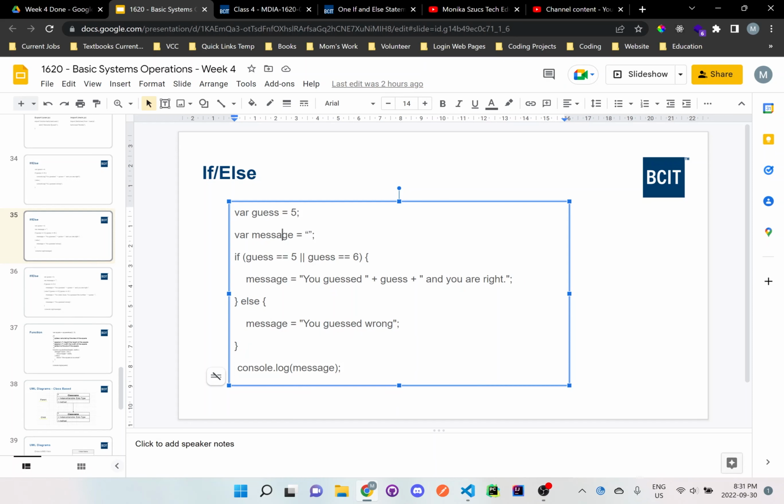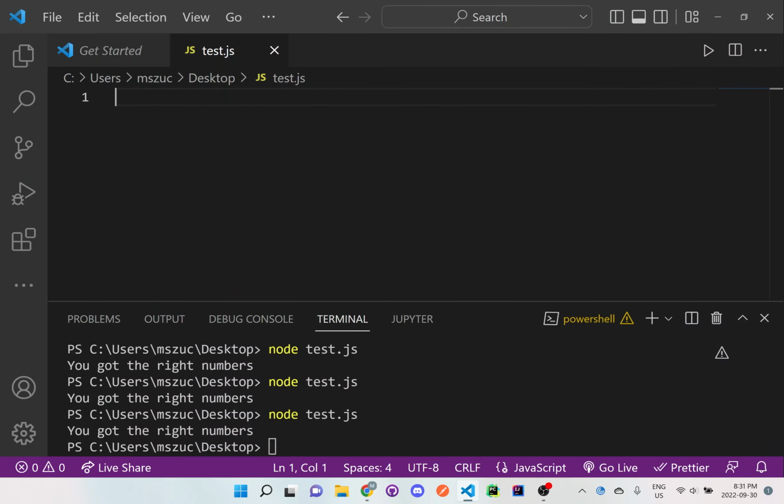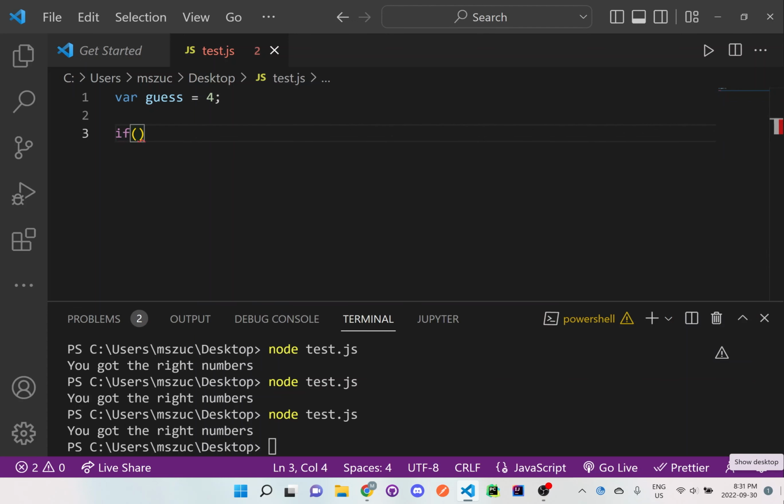So let's do a quick example so I could show you exactly what is happening here. Let's say that we do a guess. So var guess is equal to, let's say, 4. And then now let's create an if statement. So if guess is equal to, so it's two equal signs, if it's equal to first, let's say 3 or 5. So guess equal to 5.